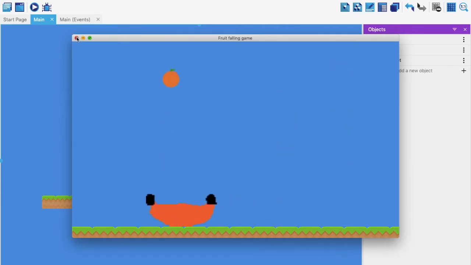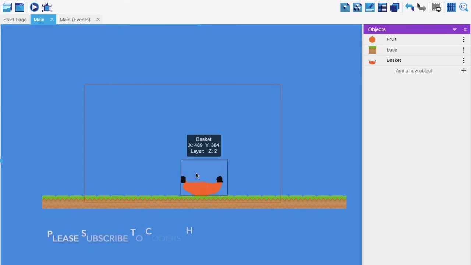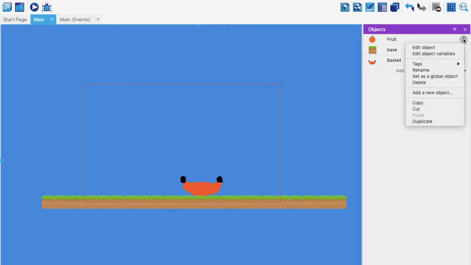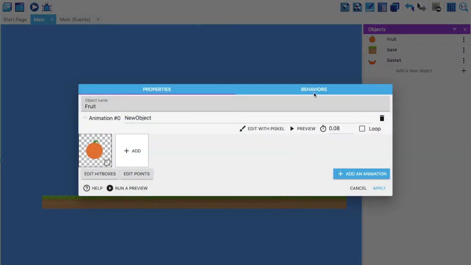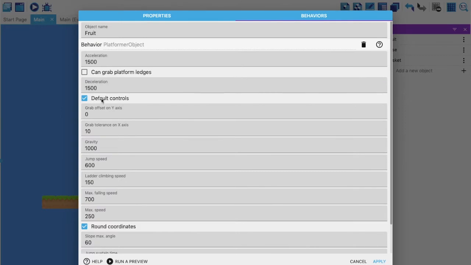So let me come out of this preview mode. Now, as you know, our fruits are also platformer characters, and this basket is also a platformer character. Any platformer character comes with a default control by default. Now, what is a default control? The default control is that these characters will move to the left and right on the key pressed. So if I press the left key, they move to the left. When I press the right key, they move to the right.